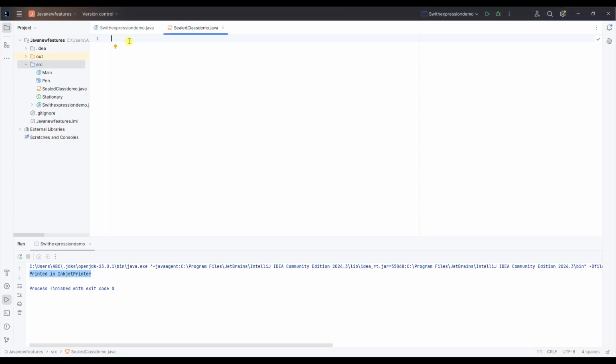Let me just declare a class vehicle. Okay, so I have to declare this class as a sealed. How will I do it? Just say sealed here. After this, you need to mention permits. So I can tell bike can inherit this vehicle class. Then I can tell car can inherit this vehicle class. Right? Still we didn't declare, right? That's why it is showing an error.